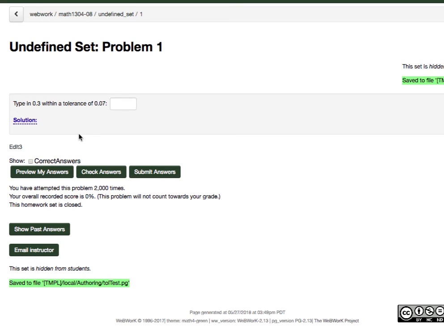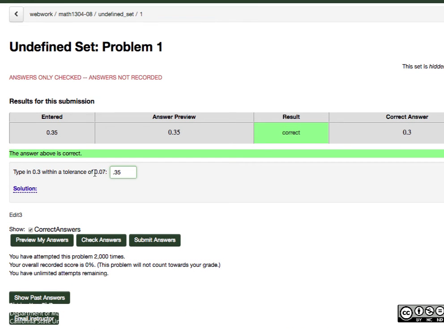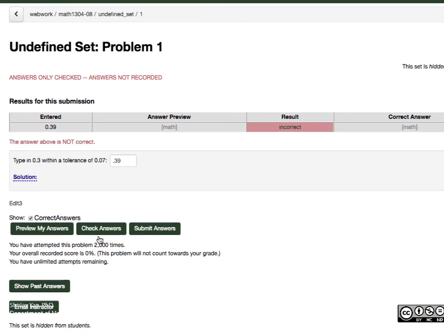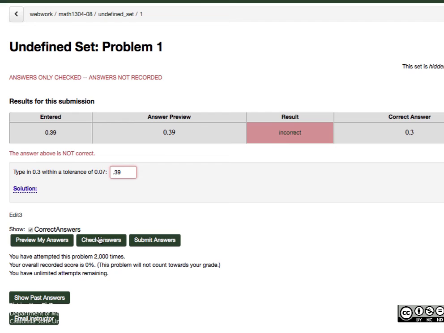So now let's test if the problem checking was coded correctly by just solving the problem. Type in 0.3 within a tolerance of 0.07. So, for example, 0.35 should work, and we can just check by showing the correct answers and checking the answers. As expected, since 0.35 is within 0.07 tolerance of 0.3, this is correct. Now why don't we see if 0.39 works? Again, as expected, it is incorrect.